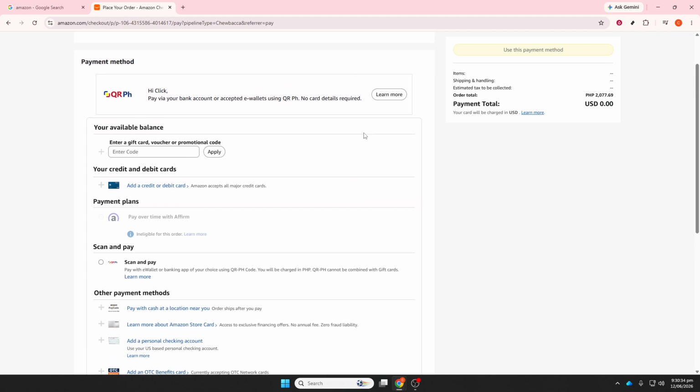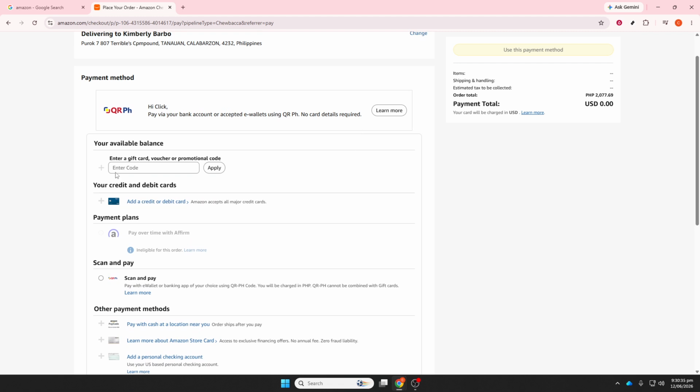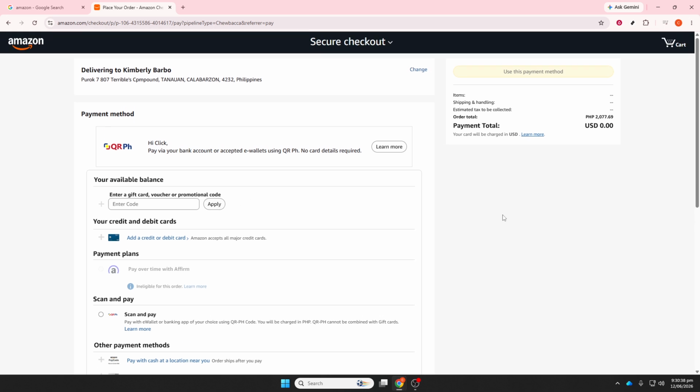Whether you redeem the gift card in advance or apply it during checkout, both methods are quick and easy. Just make sure you enter the claim code carefully and confirm you're using the correct Amazon account before applying it.